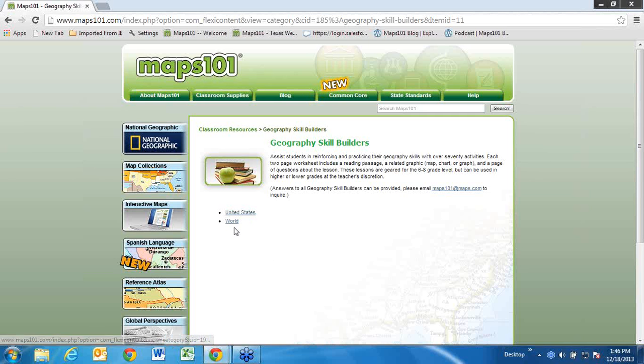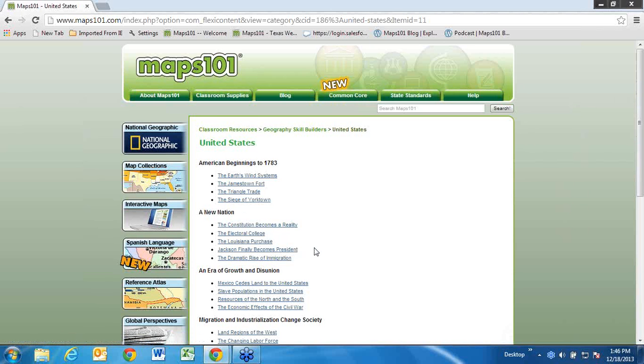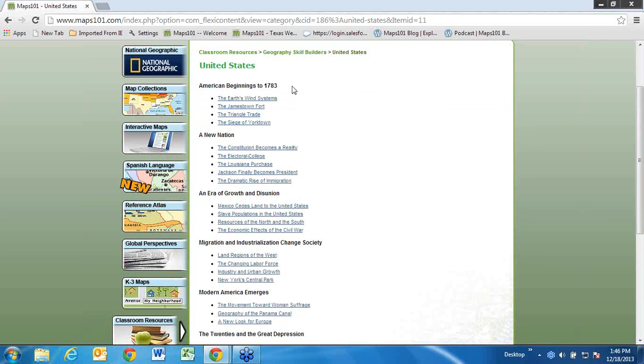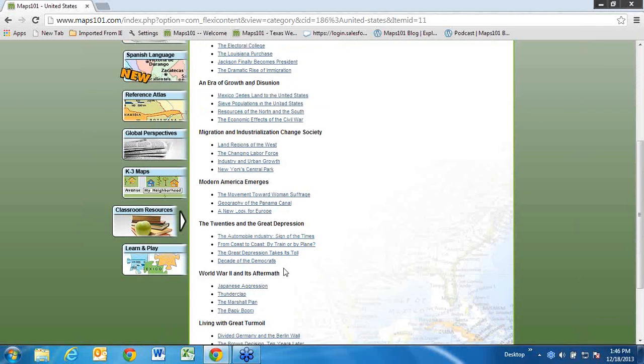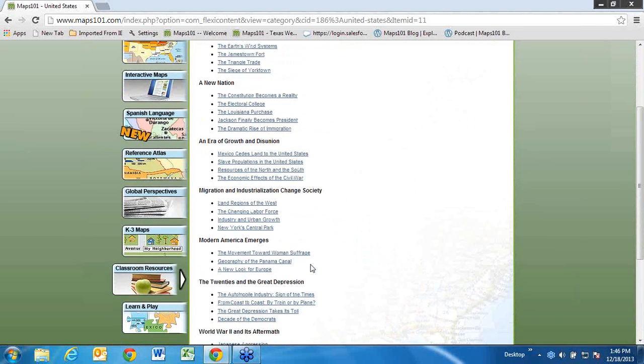You can choose from U.S. or world geography. I'm going to go ahead and click on U.S. You'll note that both sections are arranged chronologically by themes. We start with American beginnings all the way down to nearing the century mark.